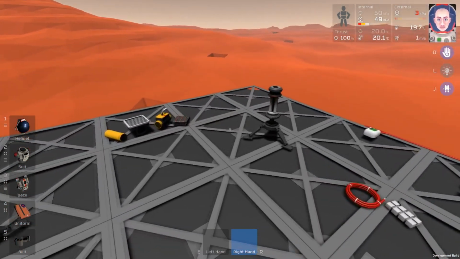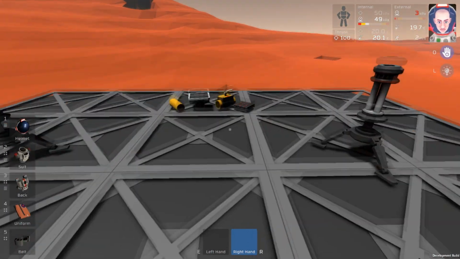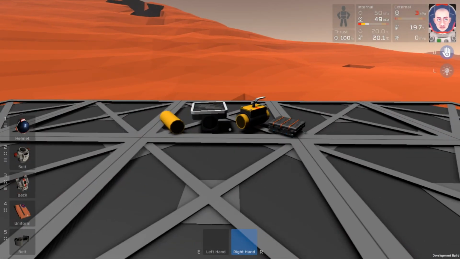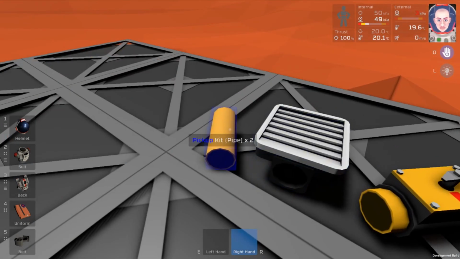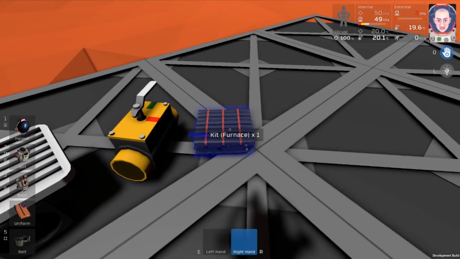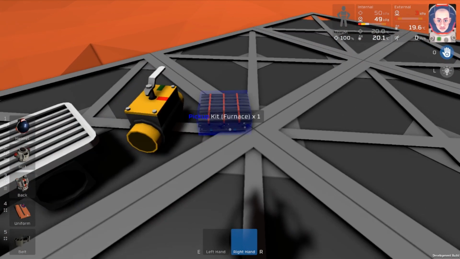On today's episode, we're going over the most basic setup for the furnace and what the recent update means for its use. Okay, let's go ahead and get started. For this tutorial, we're going to need two pipe, one passive vent, one pipe valve, and one kit furnace.